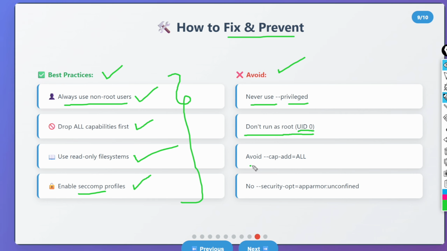And we need to avoid --cap-add all. It will basically provide all capabilities, and privilege escalations may happen. We need to make sure to avoid it. And no --security-opt apparmor=unconfined. Basically this will disable AppArmor protection, leaving the container exposed. Always use defined profiles, not this particular thing.